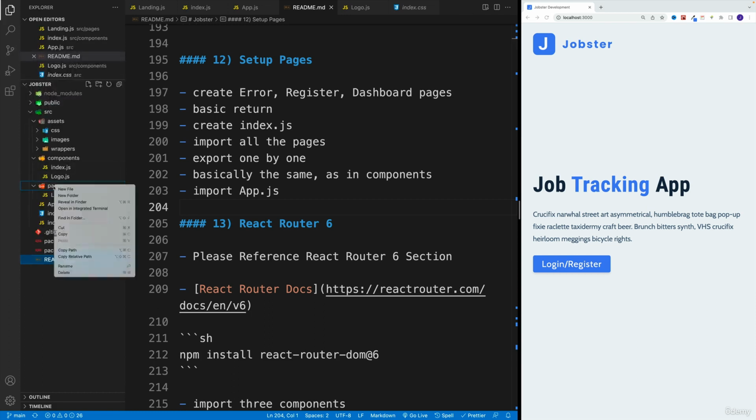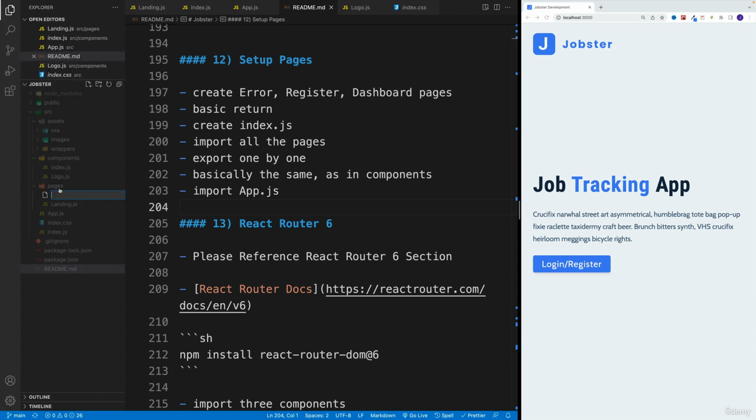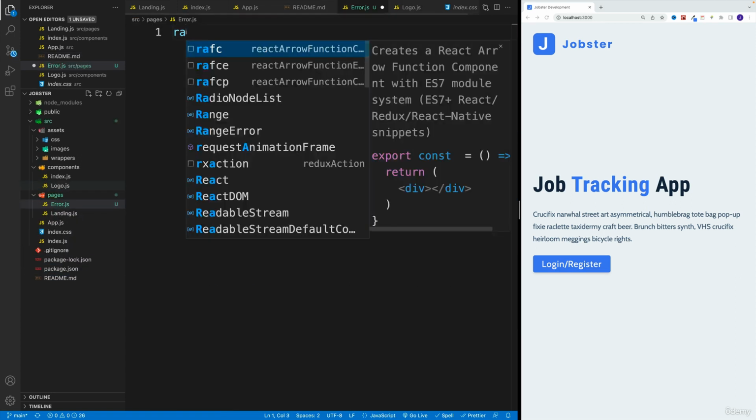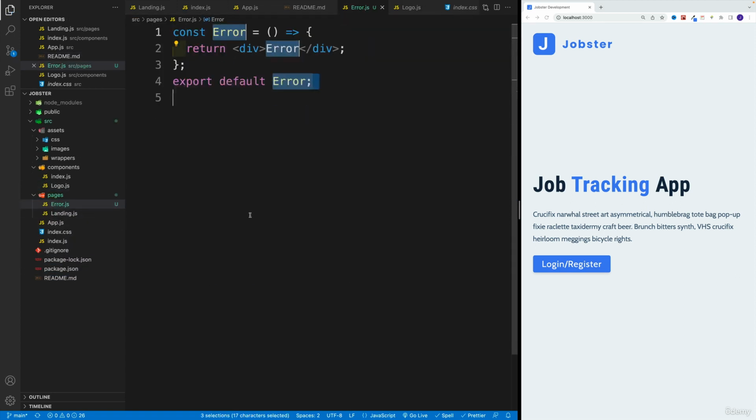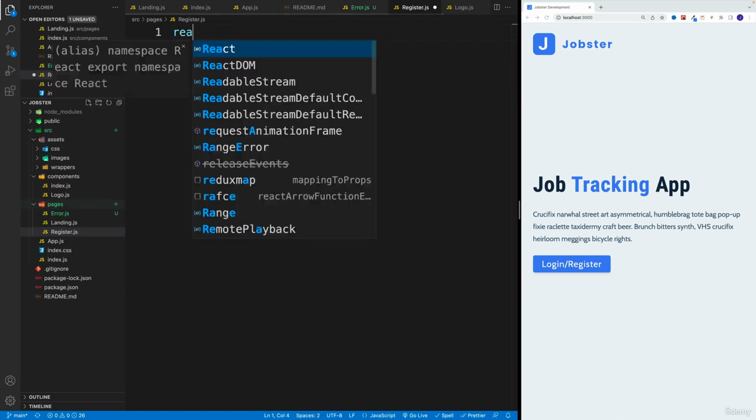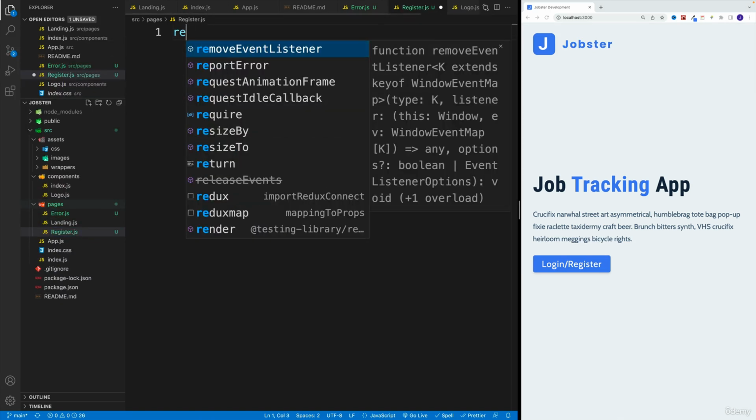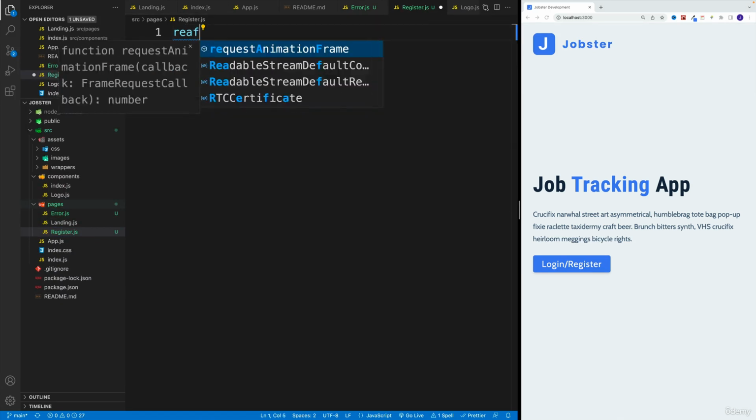Where I'm going to navigate to pages. Let's create those files quickly. So we're looking for error.js. And I want to create the component. Let's save it. We also want to create a register, I believe. Register.js. Again, same deal. We want to create a component.